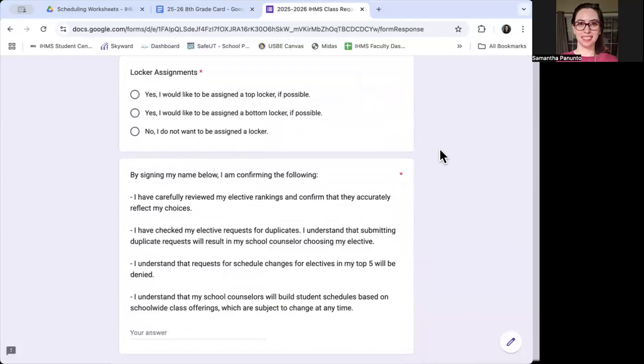Great. Next, locker. So yes, I would like to be assigned a top locker if possible. Yes, I would like to be assigned a bottom locker if possible. Or no, I do not want to be assigned a locker. I am a tall friend, so I'm going to say yes, I would love a top locker if possible.